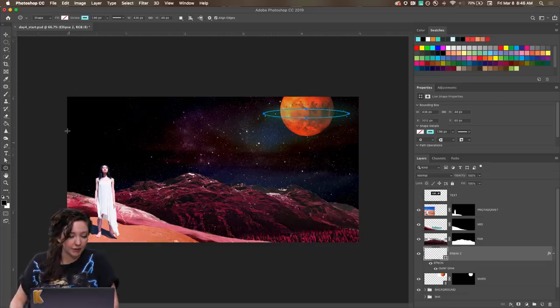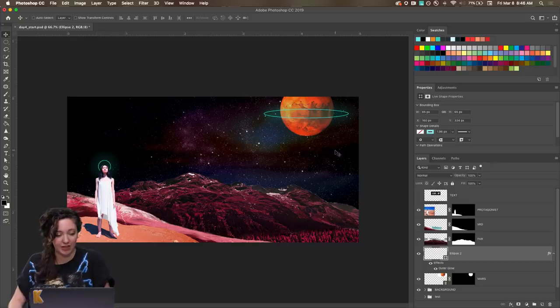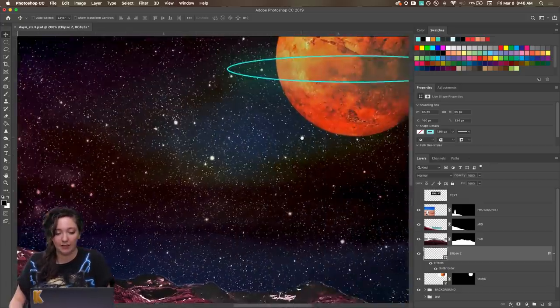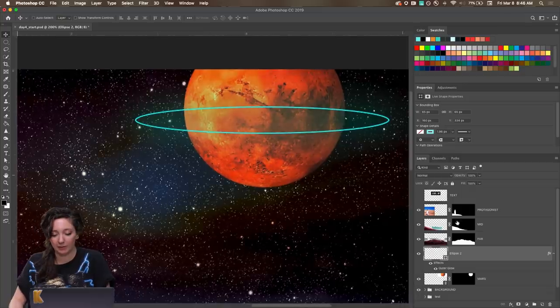And then we're also going to make sure that we are combining our shapes so it doesn't make a new layer. And I'm just gonna create a little shape behind her head. Cool. She's ethereal. She's awesome. Now let's get rid of this ring in front of the planet so it looks like it travels all the way around. It's super easy to do.